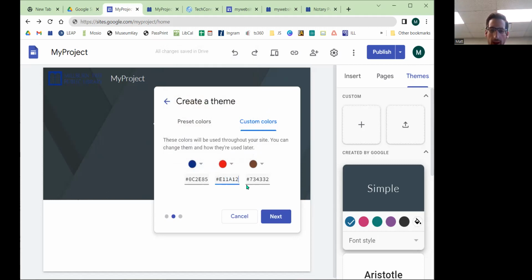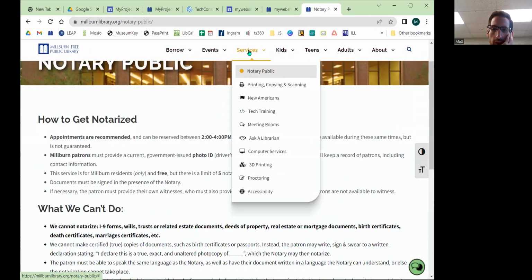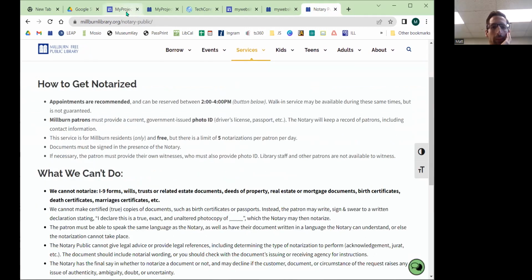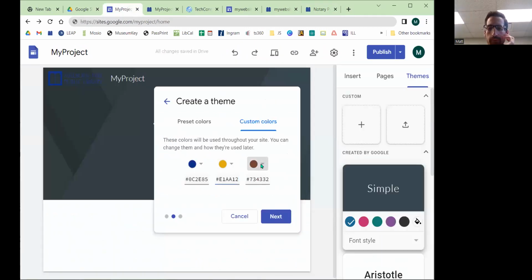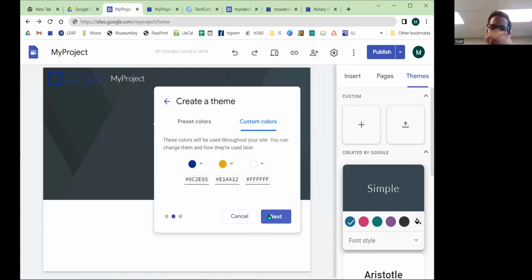I'll also add E18812. This is the gold that we use, with the lines between things. So that's just a little highlight that we have on the library website. So we have that. I don't really have one beyond that in mind, so I'll just make the last one white at the moment.